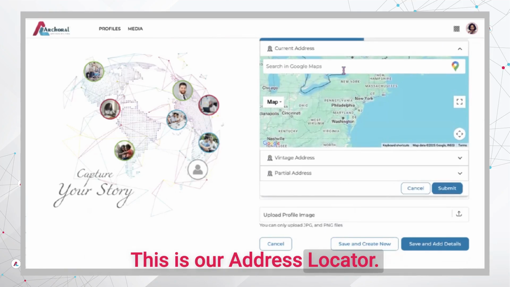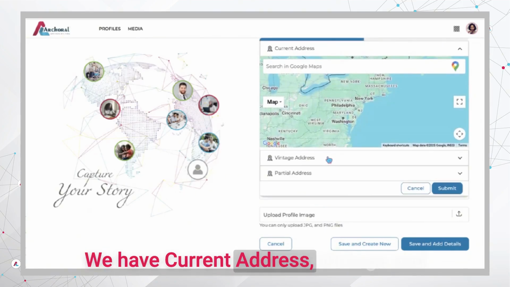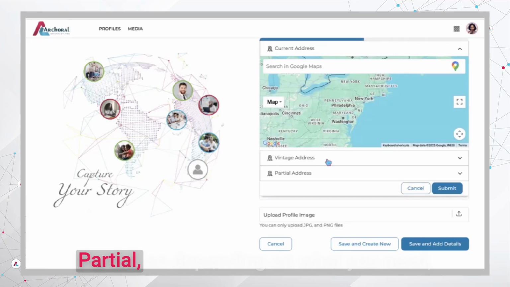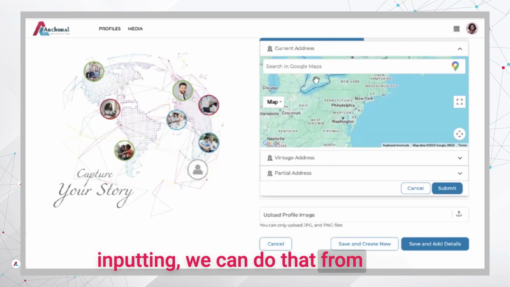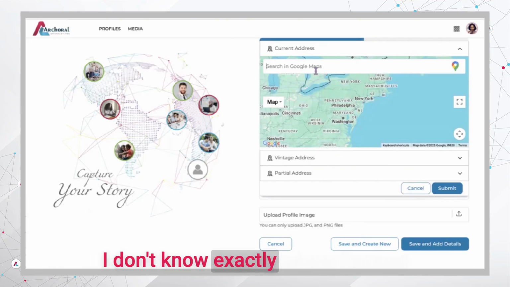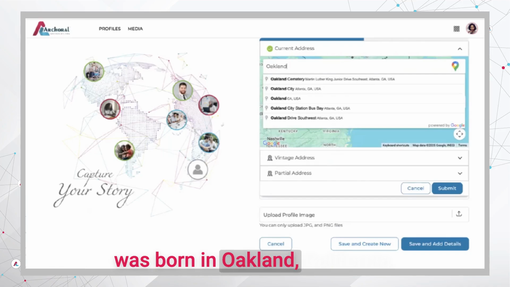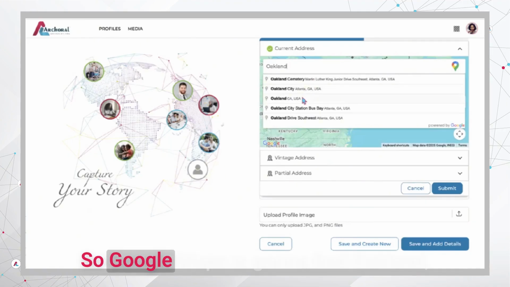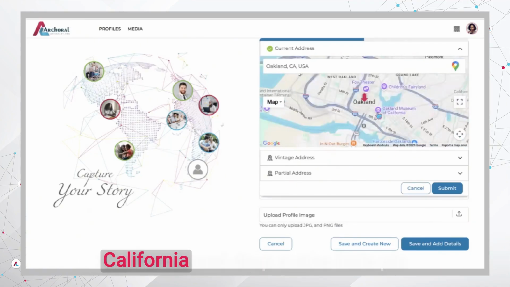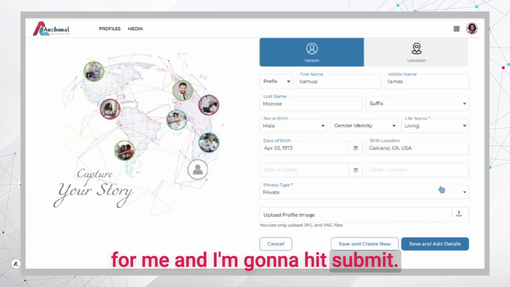Our birth location opens up our map. This is our address locator. We have current address, vintage, and partial. So depending on what you need, how historic the person is that you're inputting, we can do that from here. I don't know exactly where Samuel was born, but I know that he was born in Oakland, California. So Google Maps is going to find Oakland, California and drop a nice little pin for me. And I'm going to hit submit.